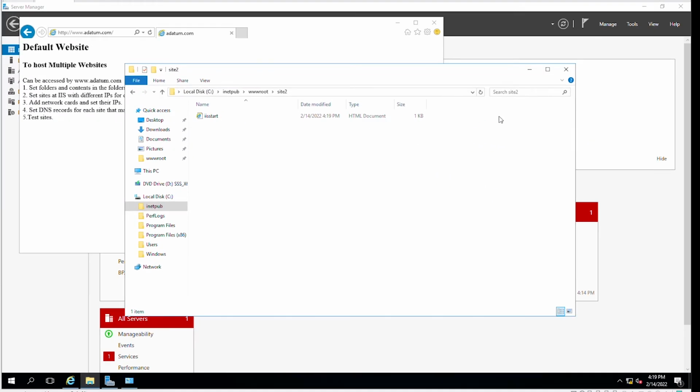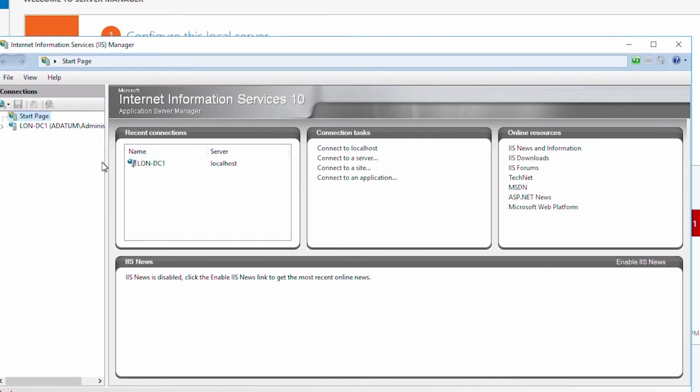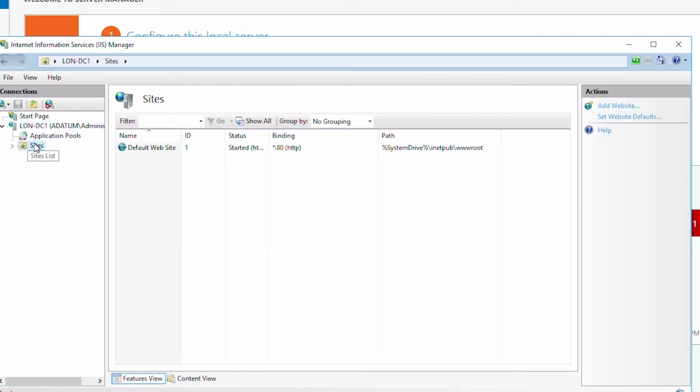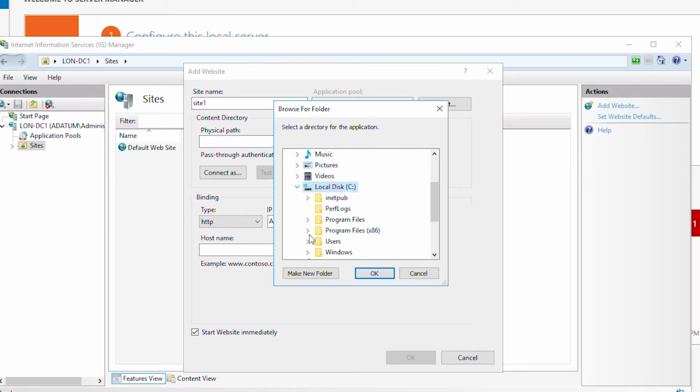Next, I will open IIS, or Internet Information Services, from the Tools menu of the Server Manager. I will expand the server and then go to Sites. And I can see the default website here. I will add two more sites by right-clicking on Sites and then Add Website. I'll name the first site site 1. And in the physical path, I will point to the folder that I have created for site 1: inetpub, wwwroot, and site 1, and OK.